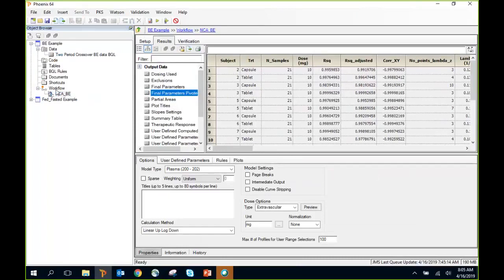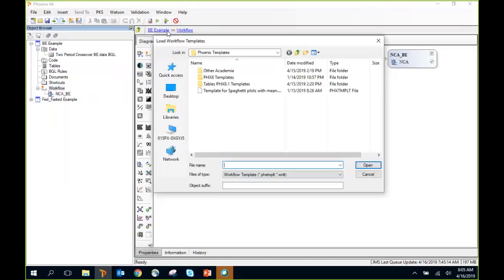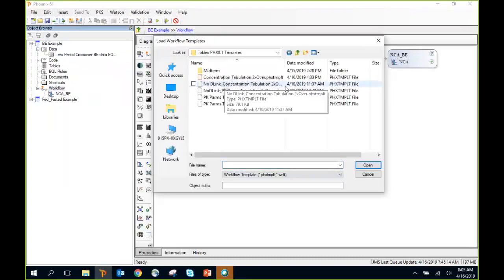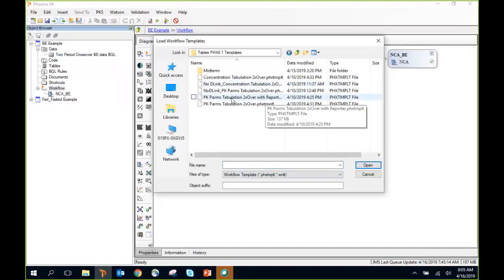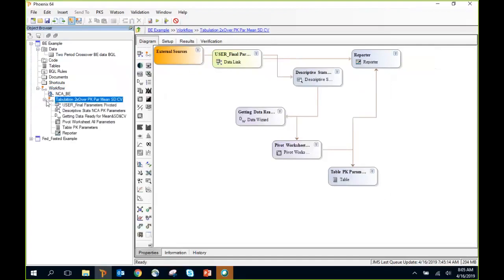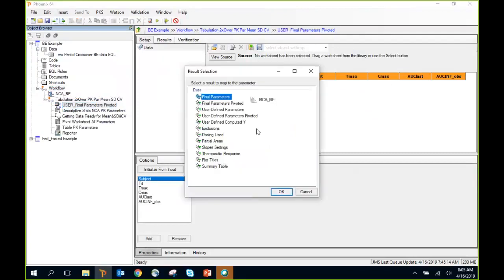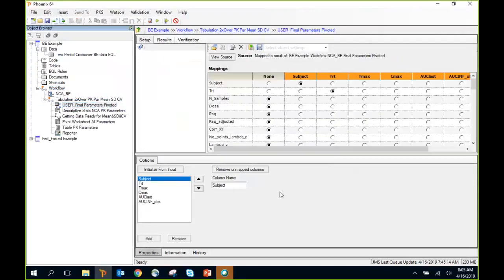So what you may want to do is just go ahead and do a tabulation of these parameters. I can go to workflow, I can load a workflow template, I can find the template that I'm interested in. So for example, I have one here that I'm going to select. It imports this template. It indicates to me that the user needs to do something. So I highlight in this data link, and it indicates I need to map the final parameters pivoted from NCA. So I can just drag my NCA, select the final parameters pivoted worksheet.